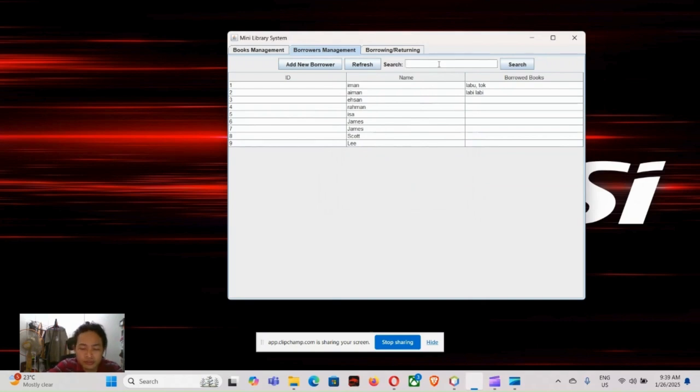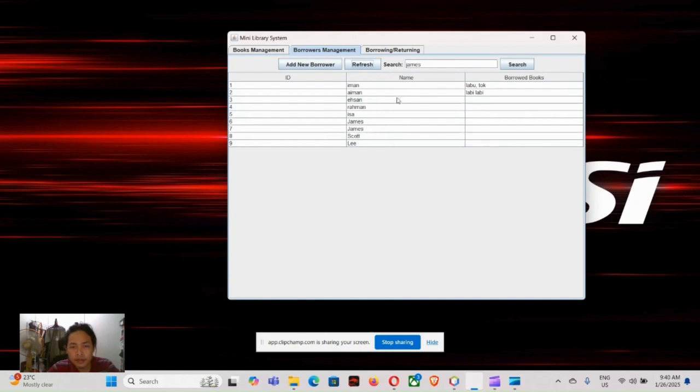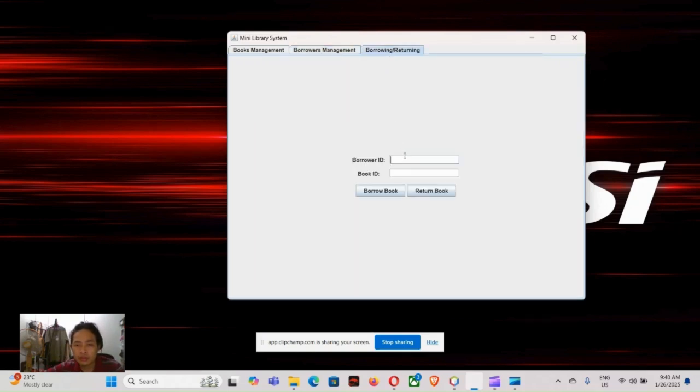Here also we have a search feature for the borrower's name and also the IDs. You can put the name or the ID. It will show the name or the ID only. And if you have the same name, like James, it will show two names, but with different IDs.